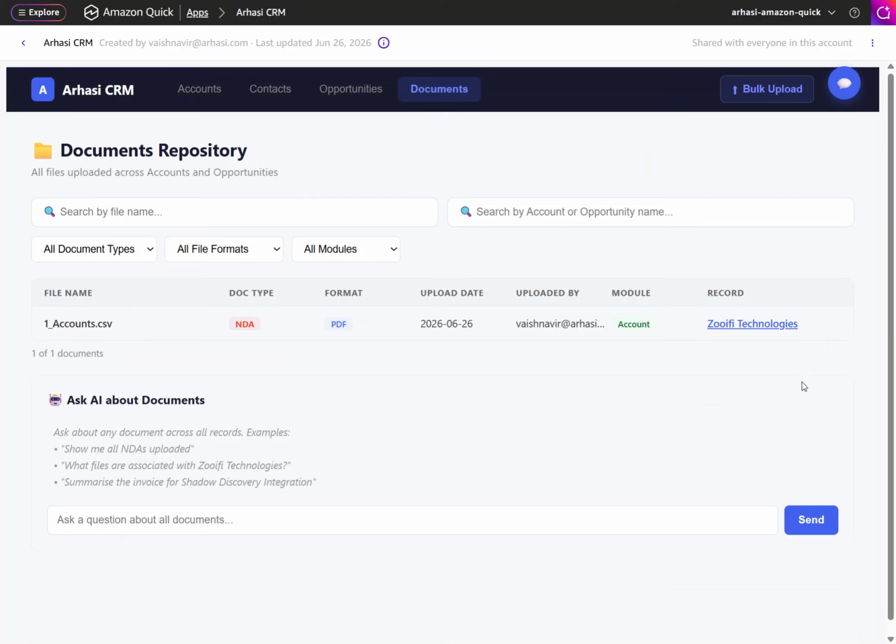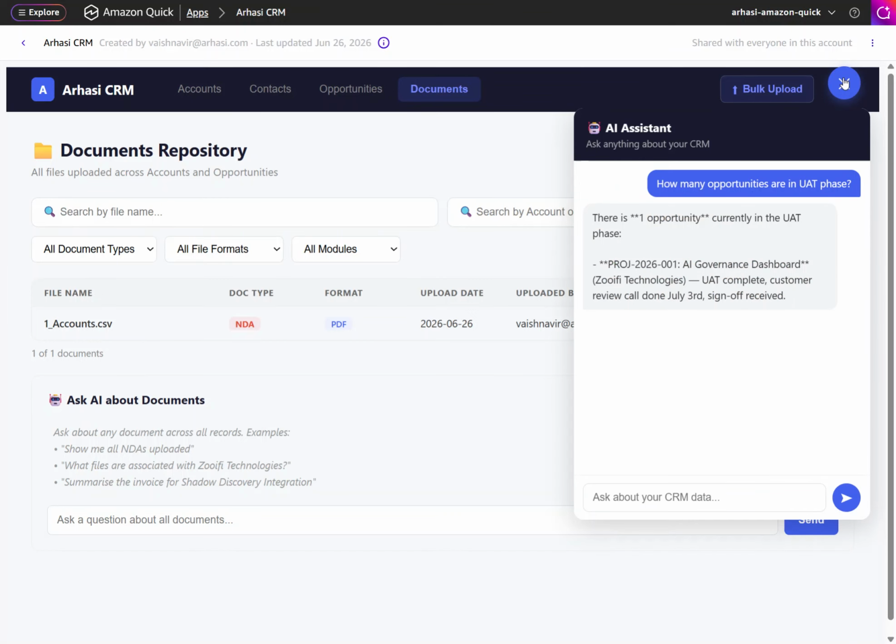Finally, and my favorite feature, is the blue chat icon on the top right, which opens our global AI assistant, which is a massive operational time saver. Users can communicate with it using natural language. They can ask it to pull up the Q3 pipeline or tell it to update a phone number, and it handles it instantly.